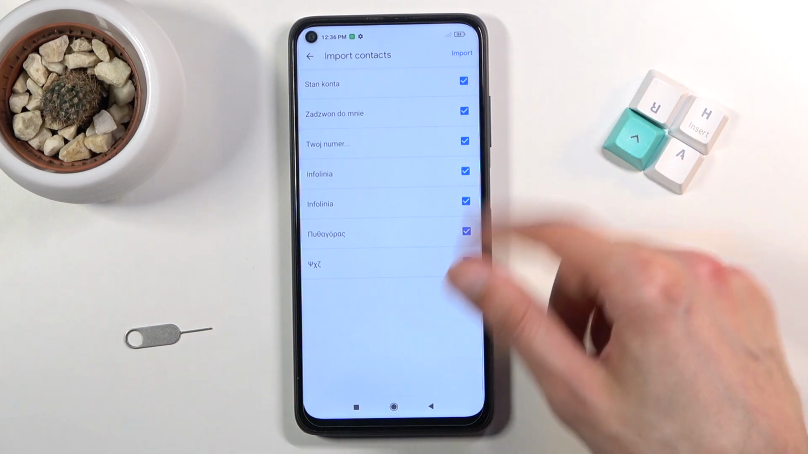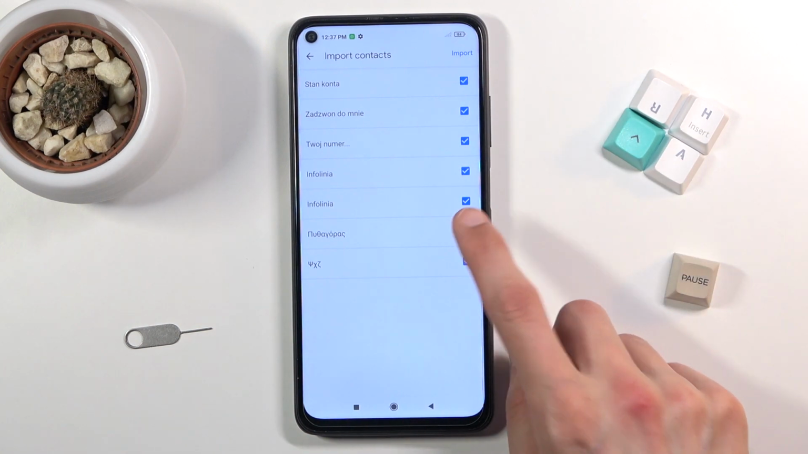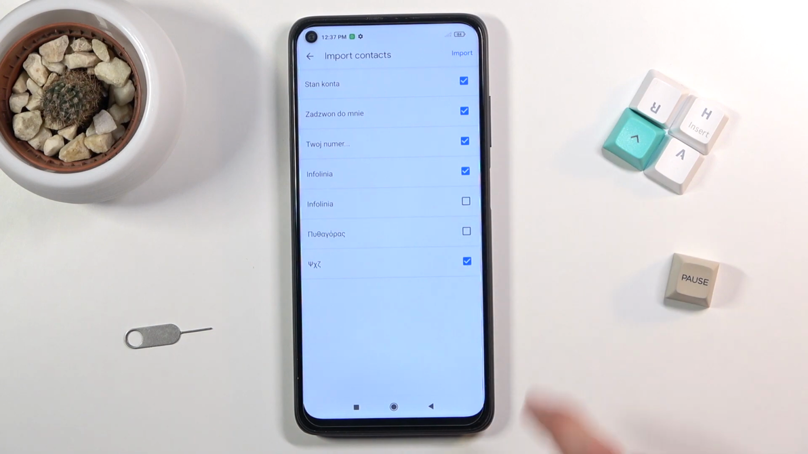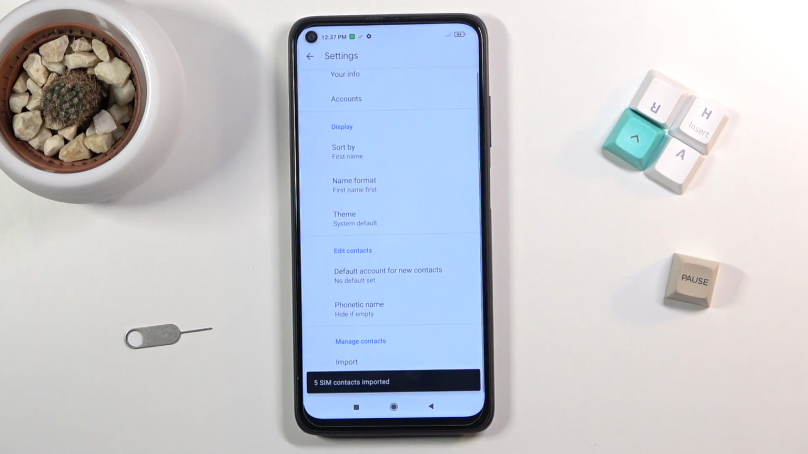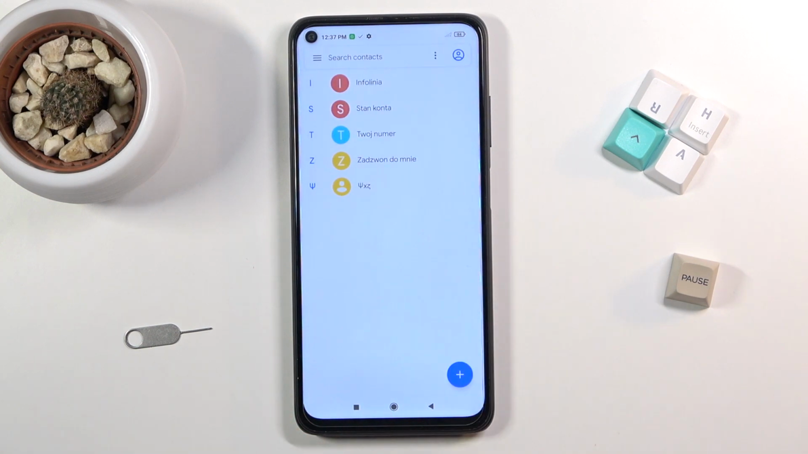So anyway, going back to these contacts that you can see right here, you can also deselect ones that you just don't want, and then once you're satisfied, tap on Import. It will give you the amount of contacts that you have imported, and you should see them right here.